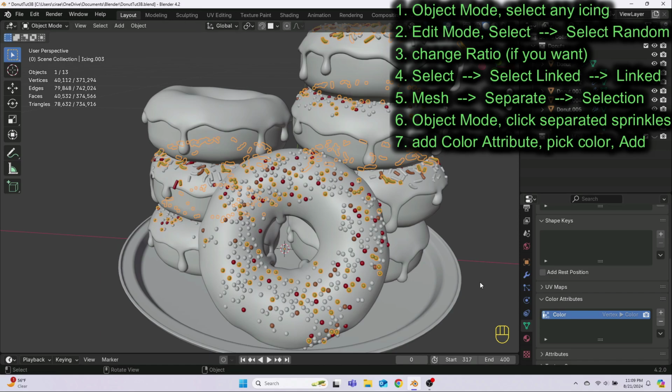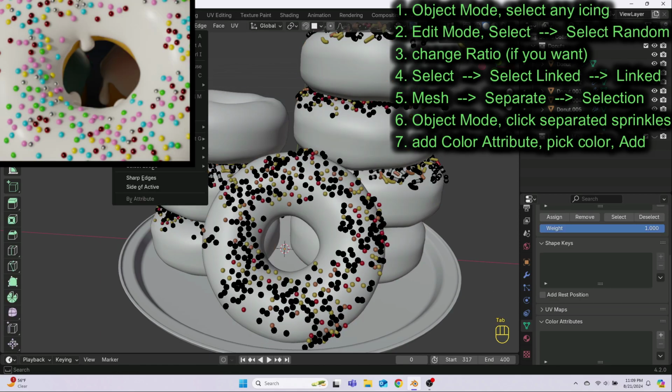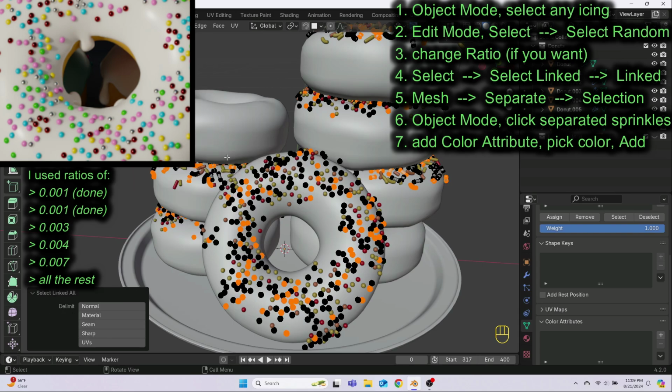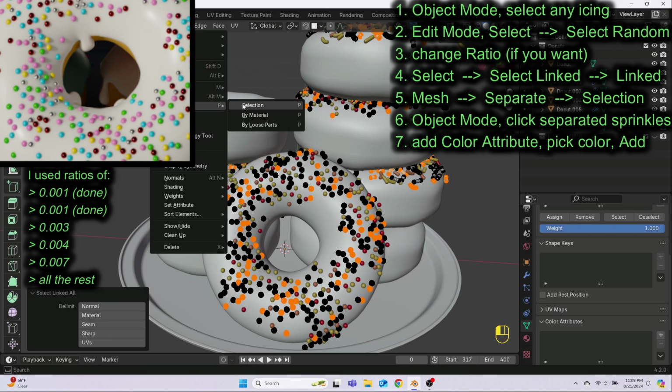Now I wanted my first 2 sets of sprinkles to be accent colors, like the red and silver metallic ones in my reference, so I wanted fewer sprinkles in those sets. But from here on out, I'm going to increase the ratio a bit when I randomly select vertices.